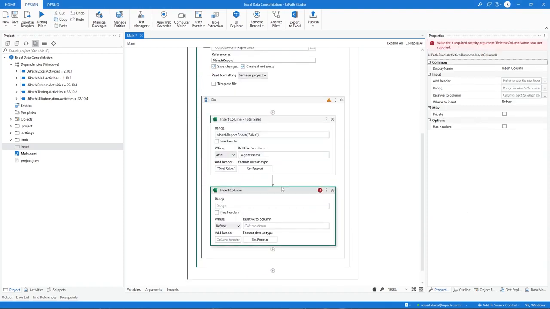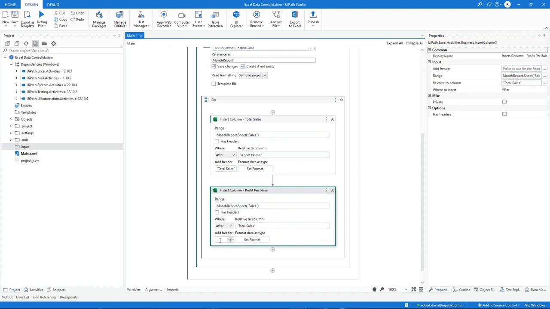We'll do the same for the second Insert Column activity. Rename it to Profit per Sales. Set the range to the Sales sheet. Select after the Total Sales column. The header this time will be Profit per Sale.